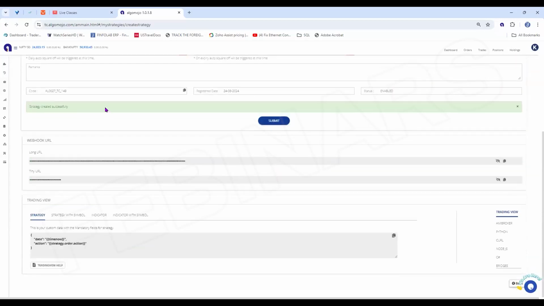Now, once you submit these parameters, our system will produce a couple of things. One is called a webhook URL, and the other one is a message to be copied and pasted in TradingView. So as a user, all you have to do is copy and paste these at the relevant places, either in TradingView or Amibroker. We have tried to keep it as simple as possible. One need not know anything about coding or programming to automate your strategies. It is a simple copy paste that you need to do.